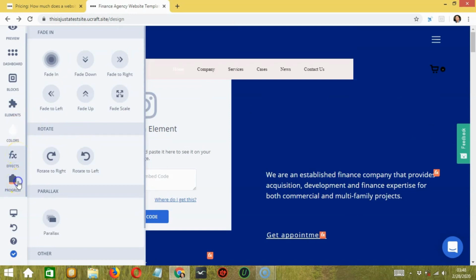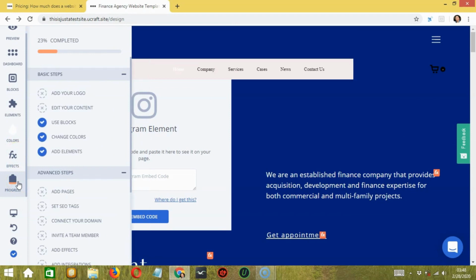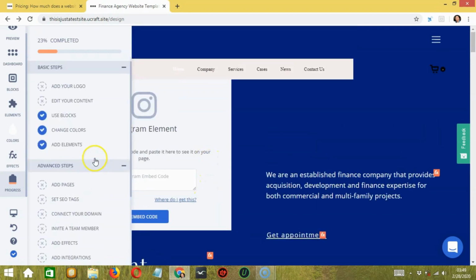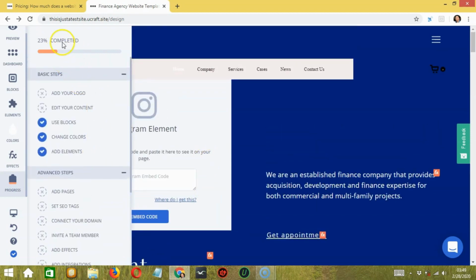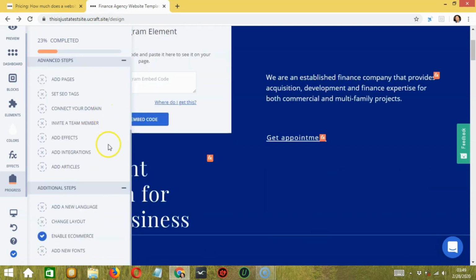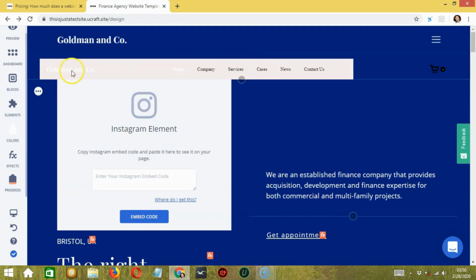Finally, we have progress. So under the progress window, you can see your overall website creation progress according to 3 different categories: basic steps, advanced steps, and additional steps. So we encountered them earlier. So yeah, just a reminder of how much you have completed your website, or if maybe there are steps that you skipped or forgot, then yeah, this is a great reminder to see your progress so far in creating this particular website. So this was the website builder.